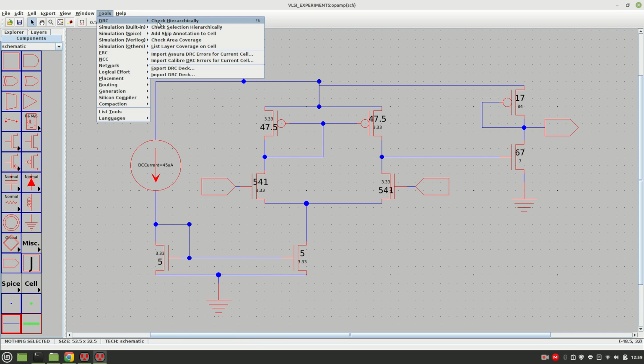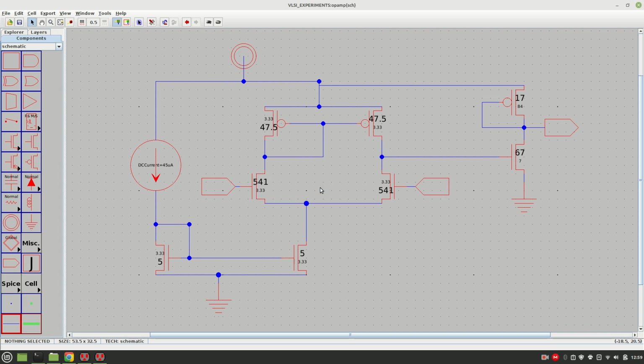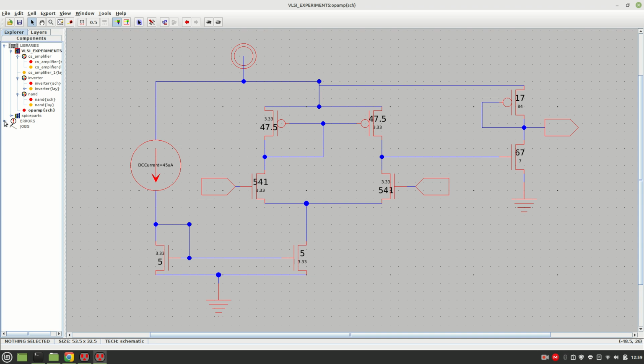Go to tools, check hierarchy, one error found. What is this error again? This one we just click delete, and go to tools, DRC, check hierarchy. Now there are no errors. So now this is proper.